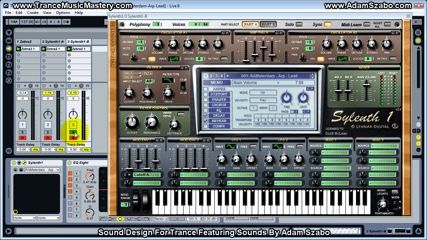So now let's compare this version to the version that I originally came up with, Sylenth1-A, that has the sine wave in oscillator B2. So you can take your pick at which one you think sounds the best, I guess. And that's really it. So that takes care of the correction to the RAMsterdam ARP lead on Sylenth1. I'll see you in the next video.